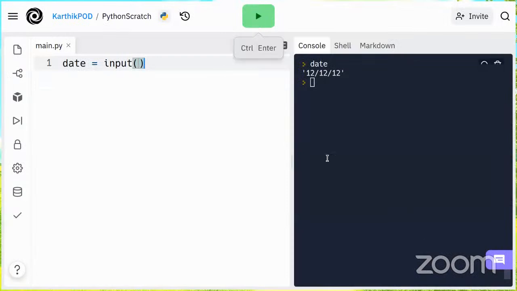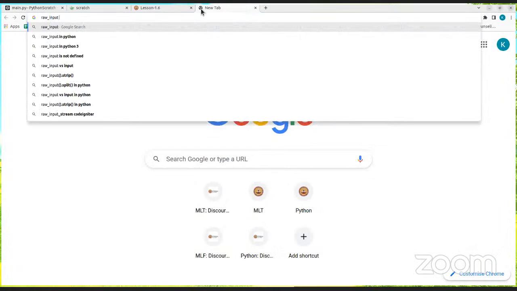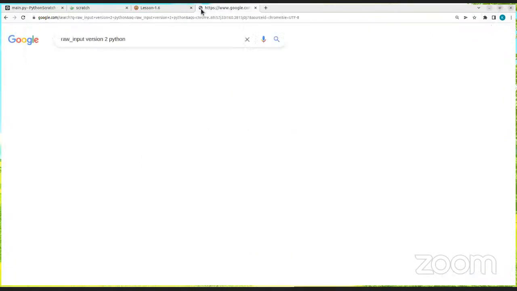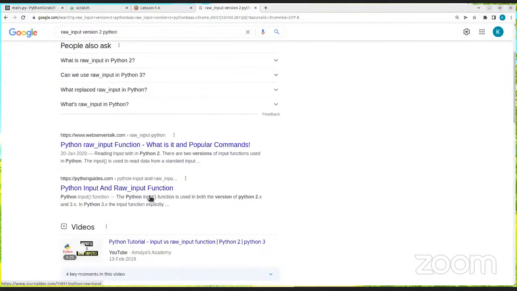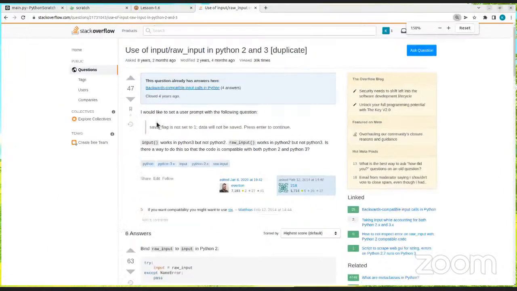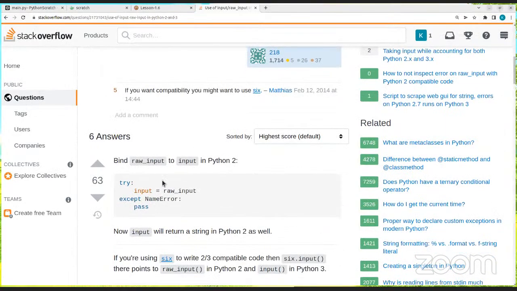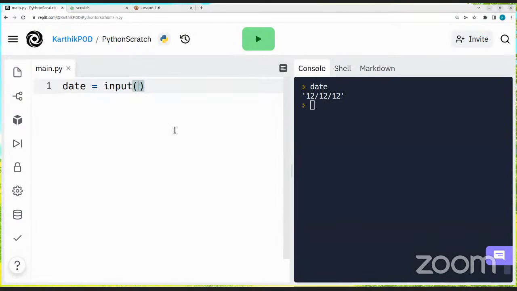I'm sorry, I think we'll have to stop now. If you have any questions, we'll continue on Monday. Just one last question. There was something called raw input. Raw input was there in Python version 2. It's no longer there in Python 3, if I'm not wrong. You can search for it on Stack Overflow. It was there in Python 2, but in Python 3 they have made it simpler. It's just input.